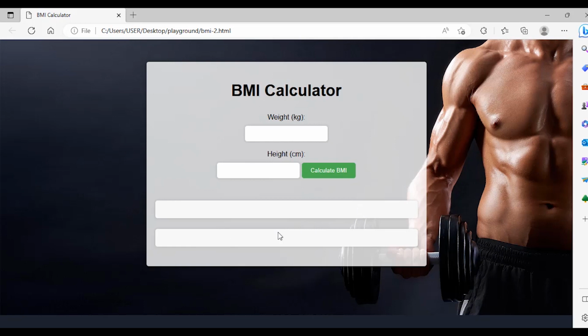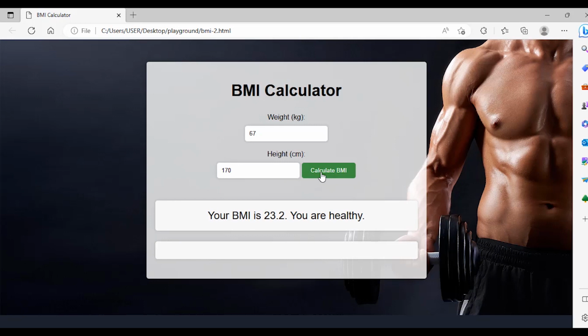Of course, this is a very simple concept. We can advance this if we have more time to build a more complex BMI calculator. But for now, let's begin testing it. So suppose someone weighs 67 kgs and they are 170. That's okay. Let's change this to 180. That's okay. Let's change this to 140.